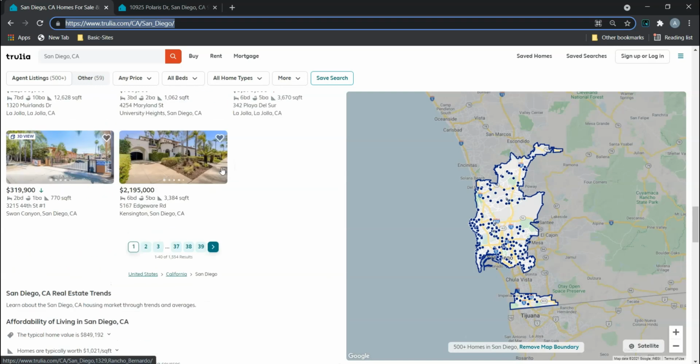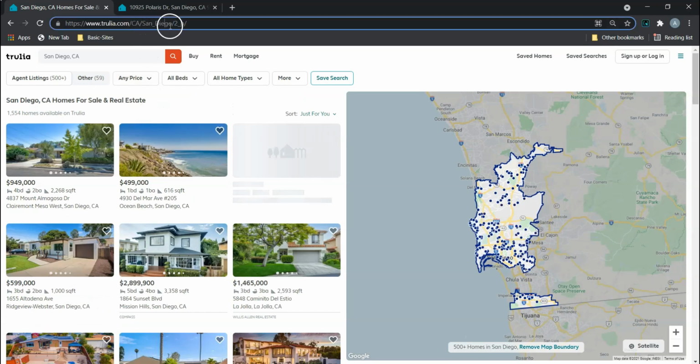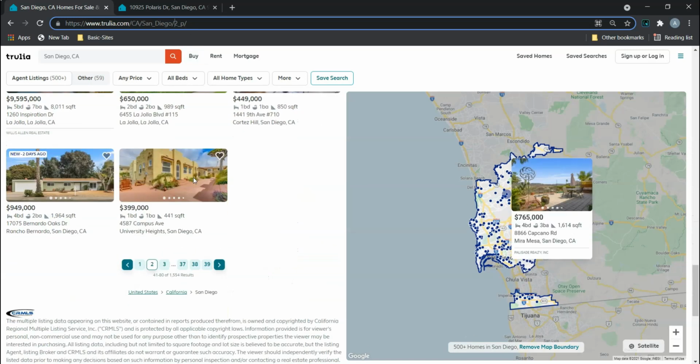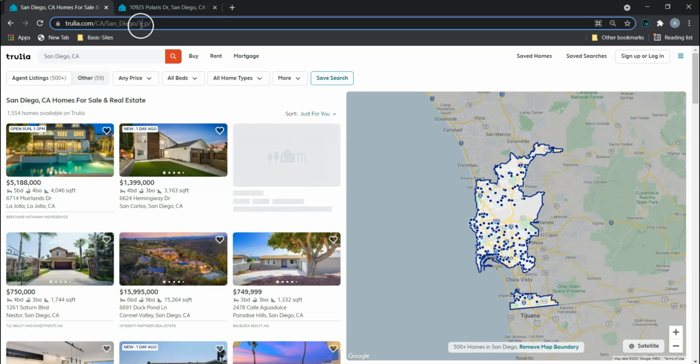We scroll down and we click on page number 2. Let's see what happens. And now you can see here that this one appears. Okay, so 2_p, p probably stands for page. Okay, this would make sense. So next one, let's say I want to go to page number 3. Let's see. And you see here that just this digit changes.